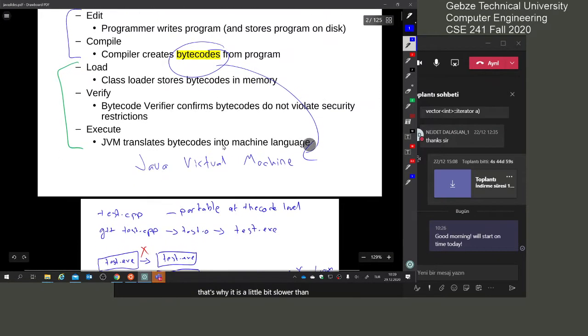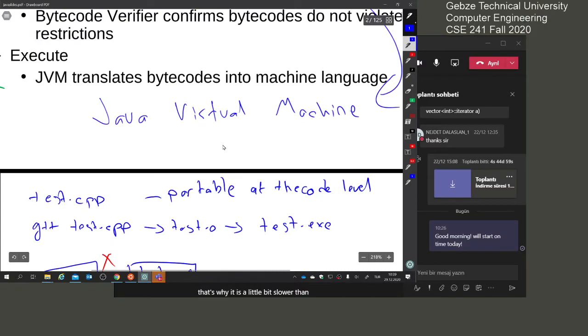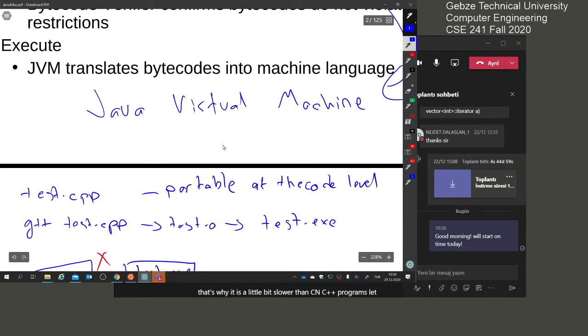Let me show you one example. Okay, this is what we did actually with the typical C++ programs. Let's say I have a test.cpp. Okay. This test.cpp is a C++ file. I compile it. Okay. I compile it.